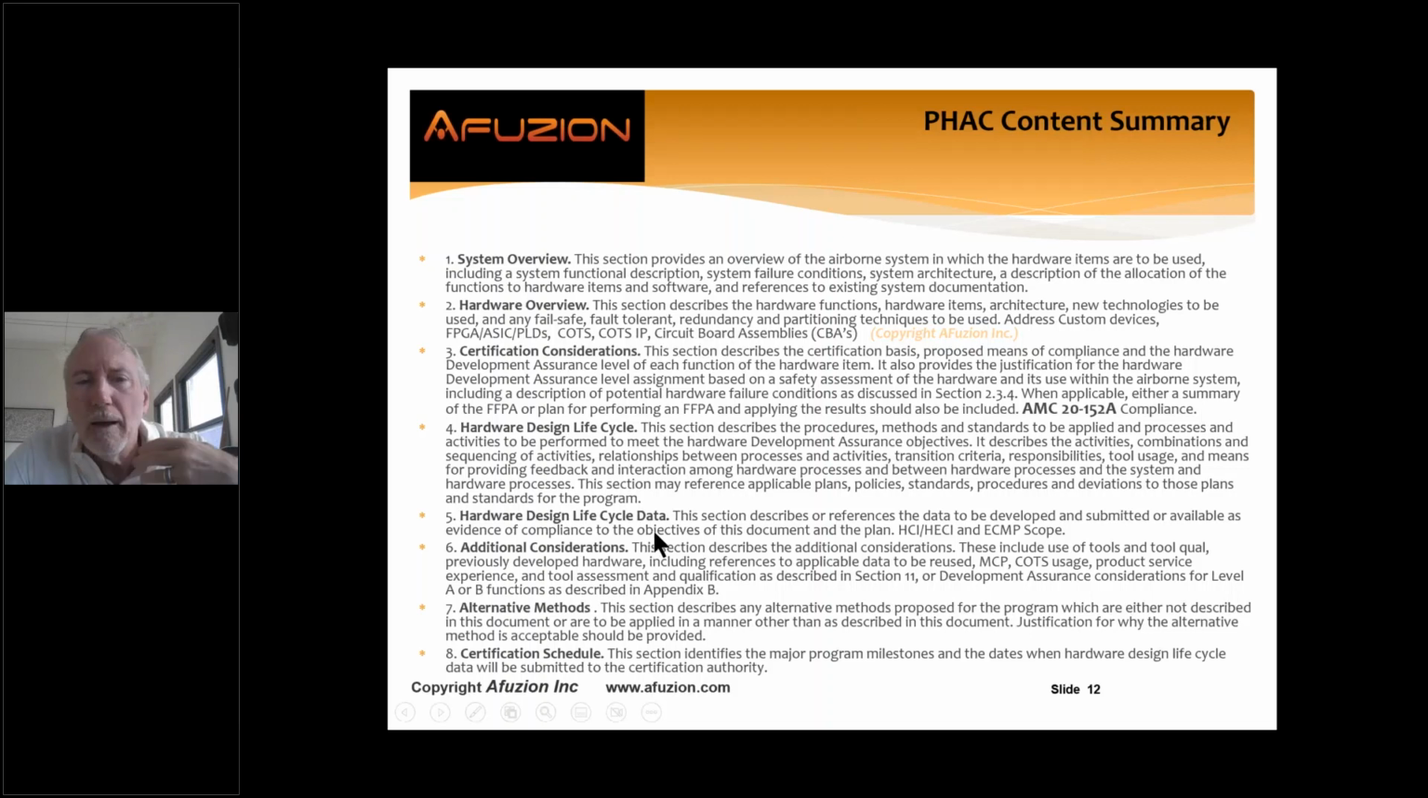And then, what data am I going to make available? What are my risk areas? Multi-core processing, COTS, product service experience, especially for hardware. What tools am I using? Are they criteria 1, 2, 3? Development, hybrid, verification. How am I going to review their outputs consistently or qualify them? What alternative methods am I using, and what's my schedule for FAA, EASA, military, certification authority meetings, SOIs?